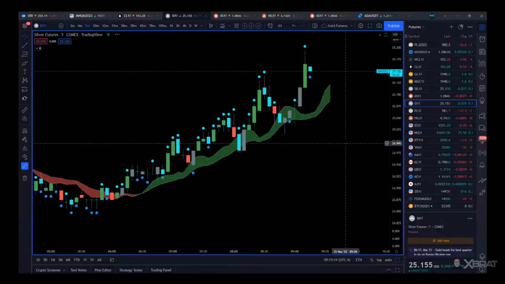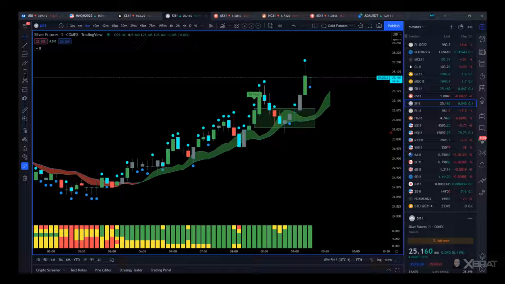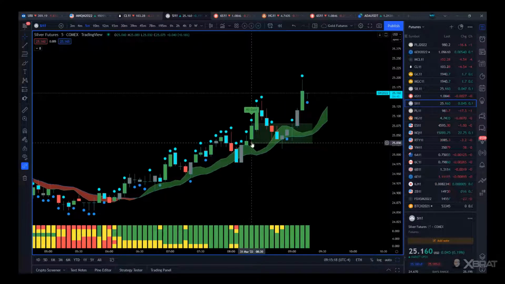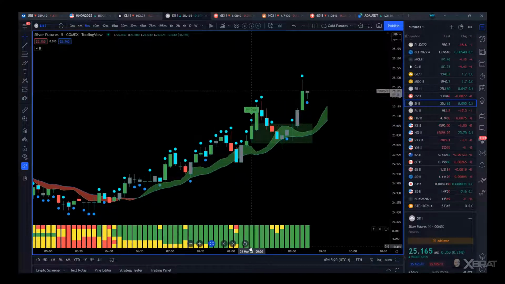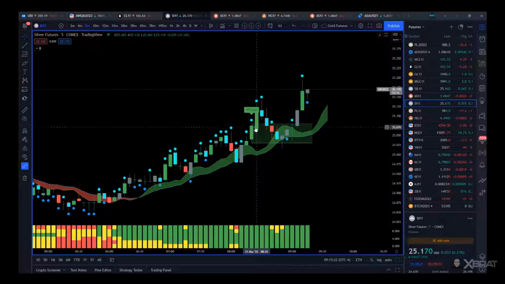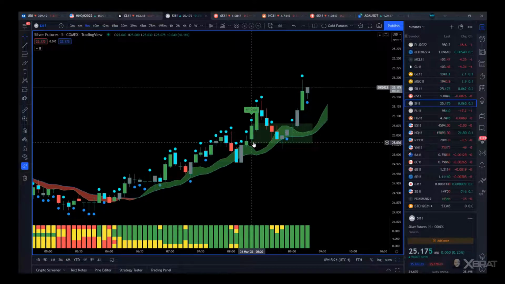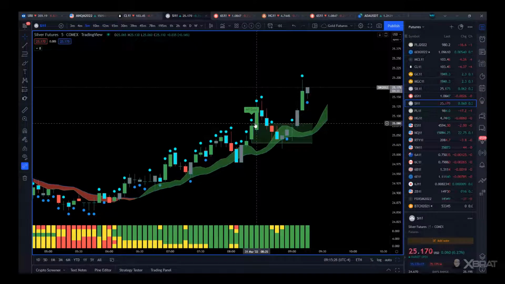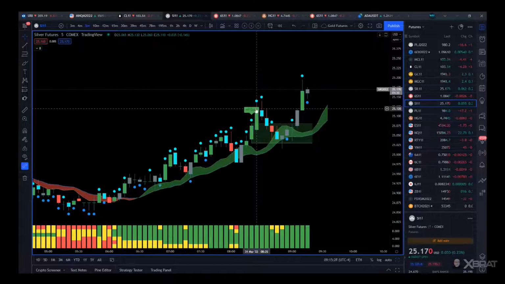So let's look at silver, very similar to gold. Simple. Got the opening range, everything's green down below, we've got a green tag, we've got a green opening range, everything's green, go long. When it breaks out of that opening range, 10 ticks, done.